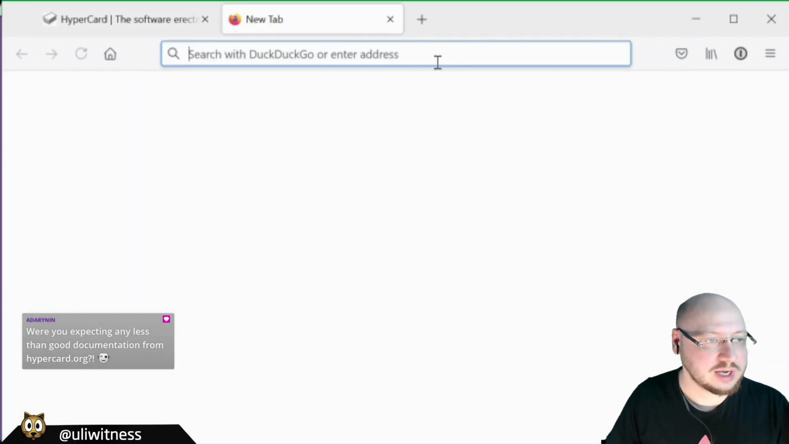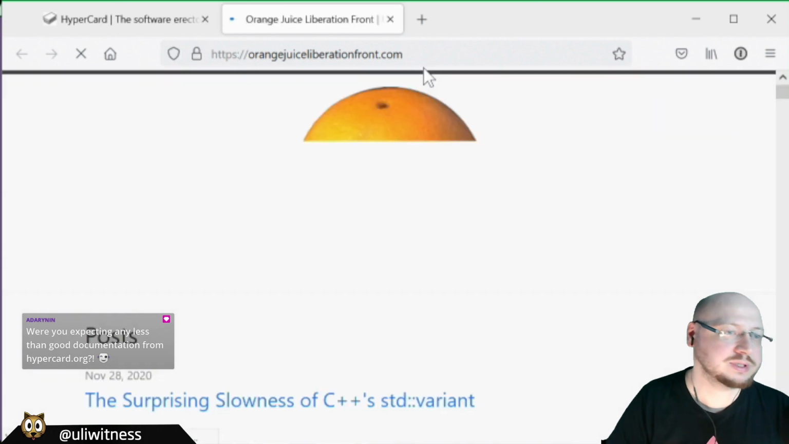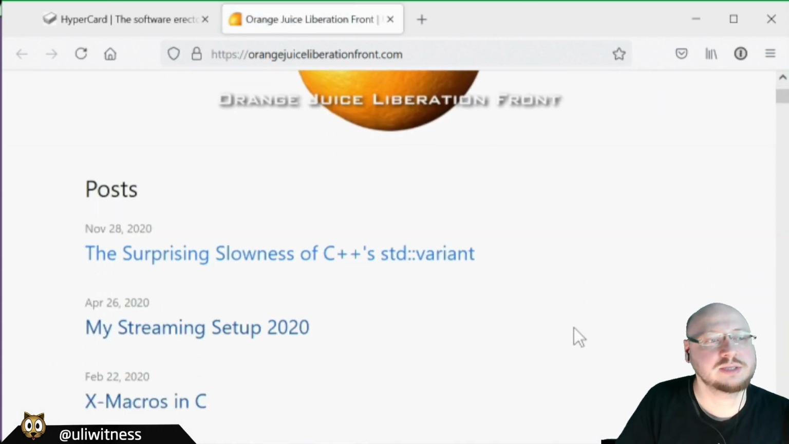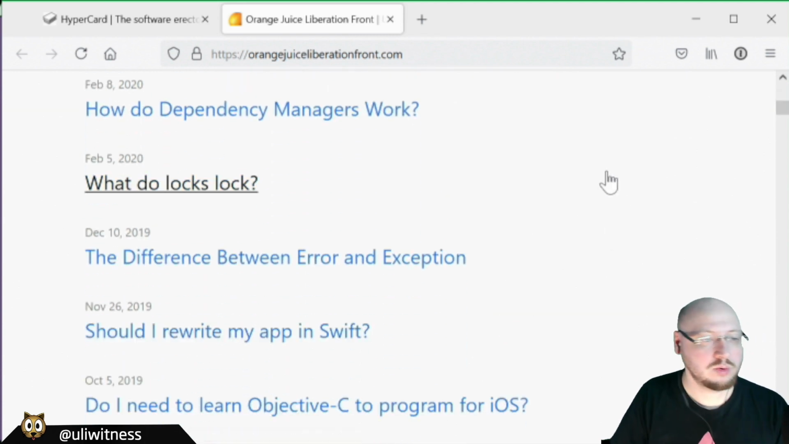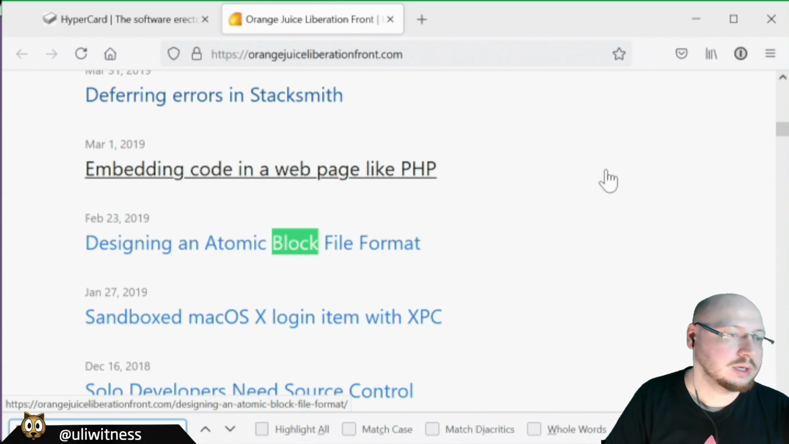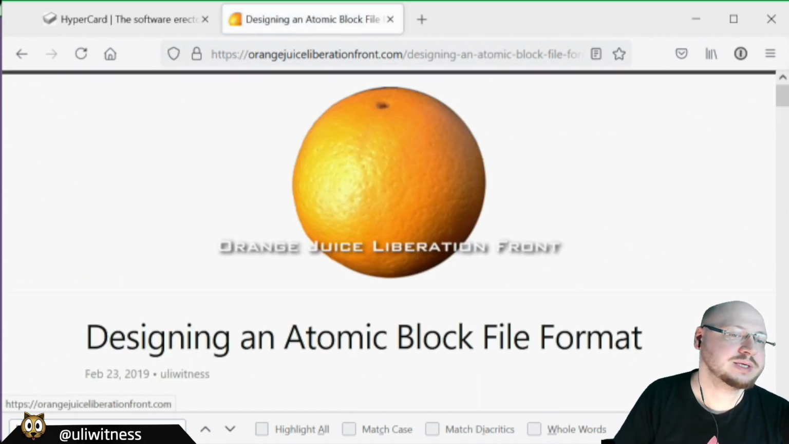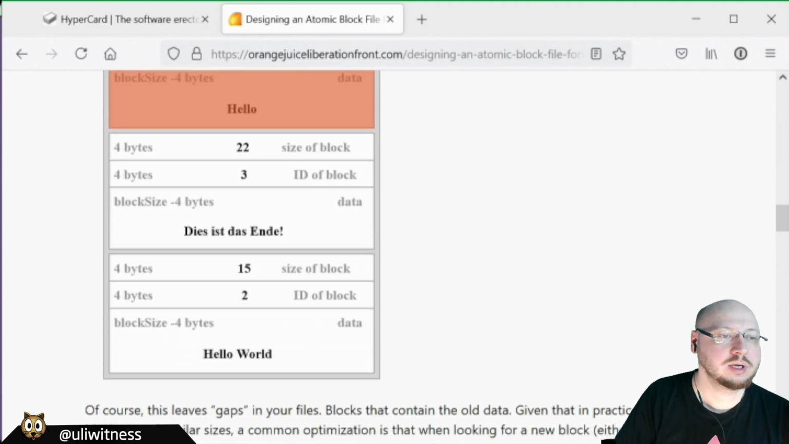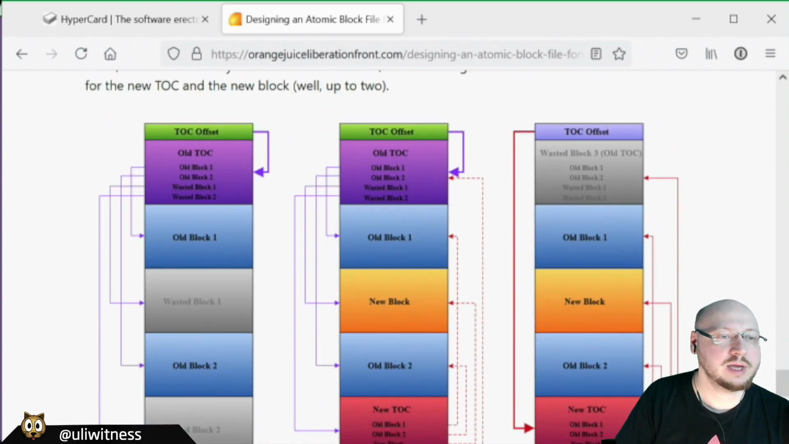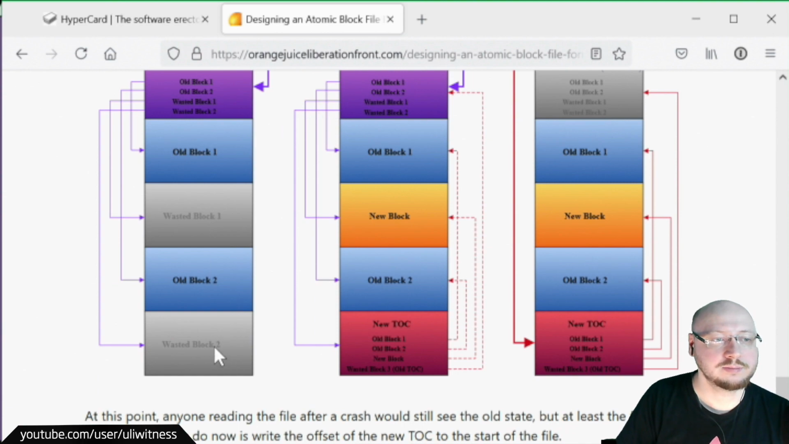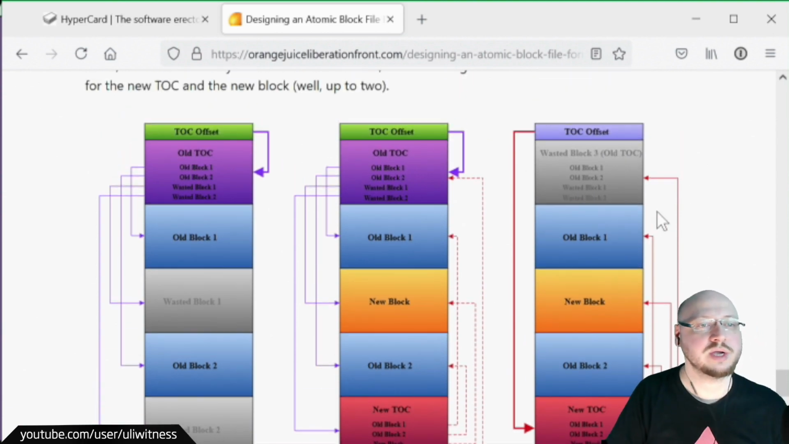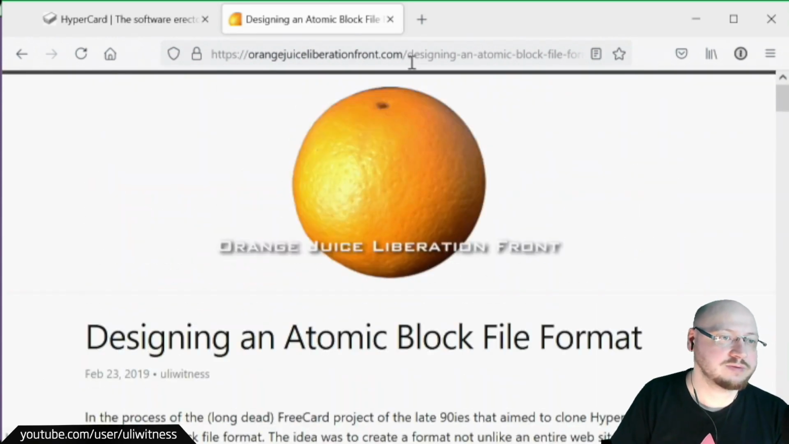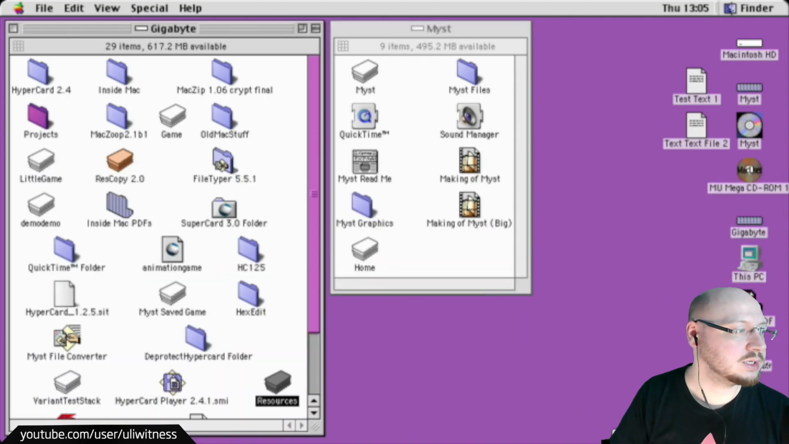Oh, and just because I haven't shown that stuff, I also have a website, orangejuiceliberationfront.com. That's my blog. And one of the things there is "Designing an atomic block file format," which is basically what I described a moment ago. It also has really nice graphics. Well, sort of. In the end, it even describes how you would do an exchange and swap to write the new stuff and the old stuff without it getting in the way of each other. So if you're curious about stuff like that, that's where you can find that. And with that, I think I'm calling it a day.